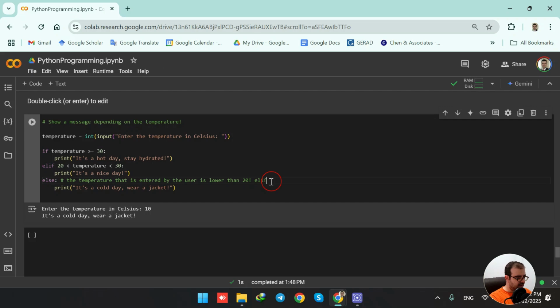So we could write it like elif temperature lower than 20, for example, lower than or equal to 20. In this case, print it's a cold day, wear a jacket, or we could simply use the else part, because when neither of these conditions are true, then this else condition is true, and it is going to show the message, it's a cold day, wear a jacket.